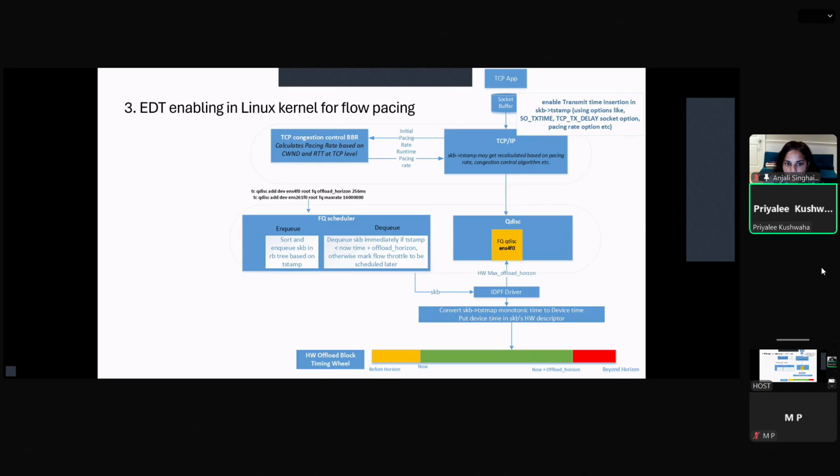There are multiple ways in which a timestamp in the SKB can be inserted, like SO_TXTIME and TCP_TX_DELAY. These are socket options, and there is also the pacing rate, which you can set on the flow. SO_TXTIME is a way where you can tell exactly at which time a packet should be transmitted. TCP_TX_DELAY is if you want to add a certain delay for each packet. And the pacing rate can dictate how much delay there should be between the packets, the maximum delay between the packets.